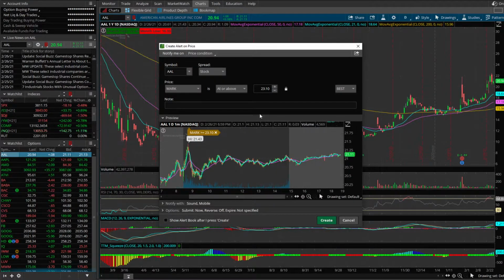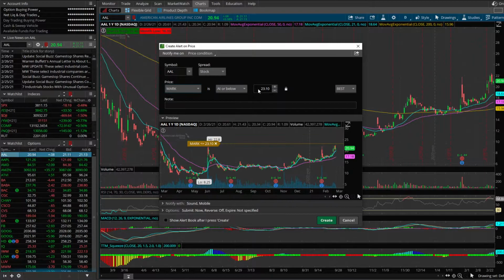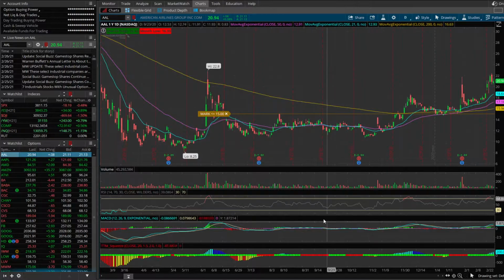From here, we can create very simple alerts. Right now, we're saying send us an alert when the mark is at or above $23.10. So in this alert, it would only send us a text message if American Airlines goes above 23.10. We could change this to at or below, and we could say, hey, send us an alert when it goes below 15, for example. And that's it. We would just go ahead and hit create. So you can see creating alerts based off of stock price is relatively easy. So let's move on to portfolio alerts.